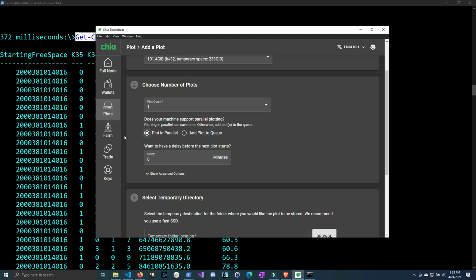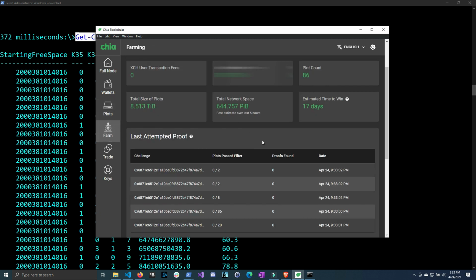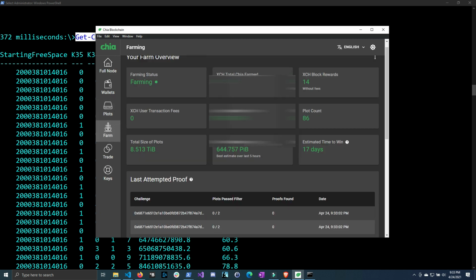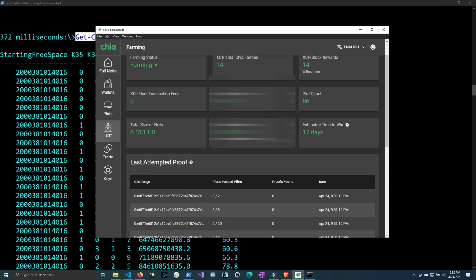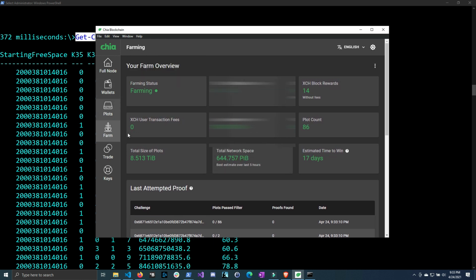Now, what's the benefit of that? Well, one benefit is sometimes you do have to restart the GUI for reasons other than plotting. And if you restart the GUI, it stops your plots. And at this time, you cannot restart those plots. You have to go in and delete the plot files and then start all over again. So that's one benefit of plotting in the command line versus the GUI.